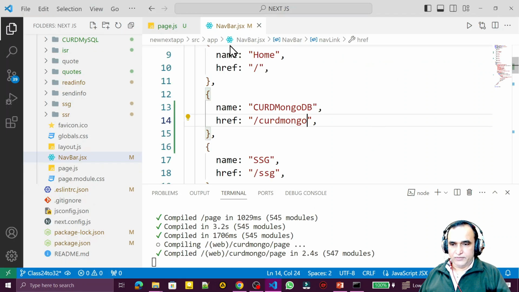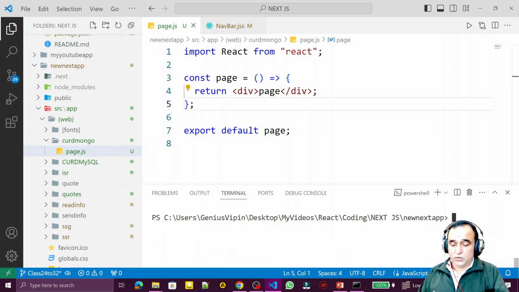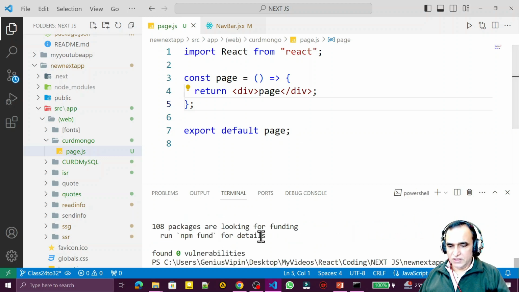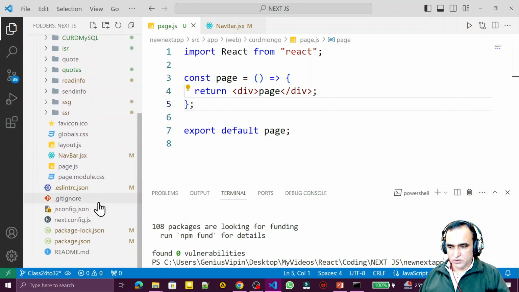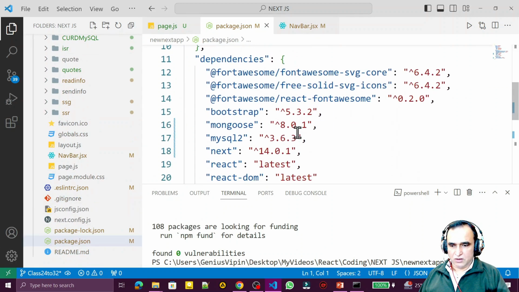For that, I need to create one more component to make a connection with MongoDB, and for that I need to install a package called Mongoose. So I close this first of all here. I need to install the package with npm i mongoose. This is the library used to integrate with MongoDB using Next.js. Once it is installed, you can check in your package.json file also, open it, and you can see whether it is installed or not.